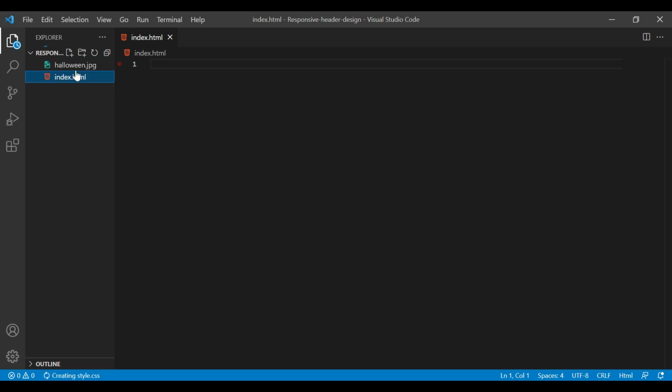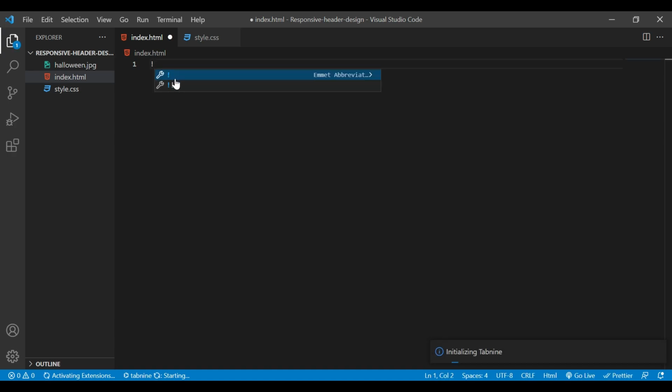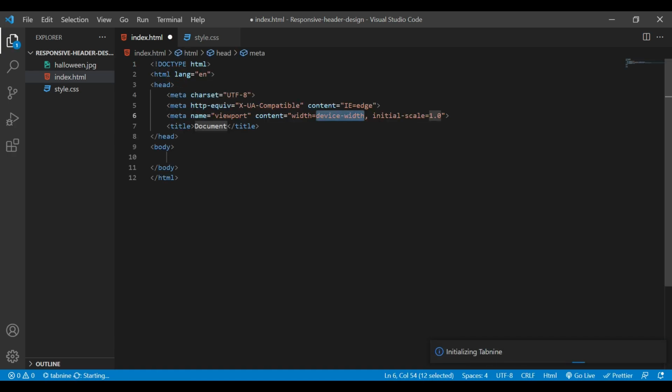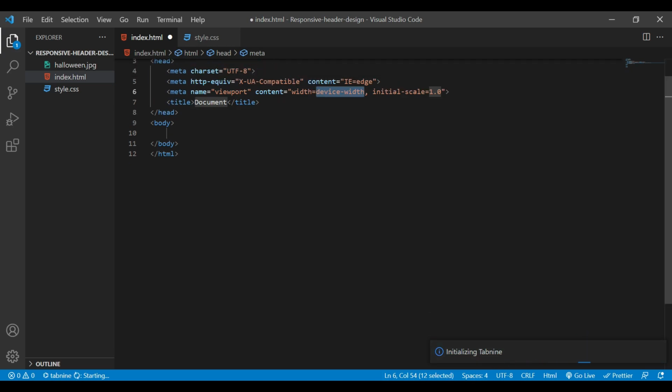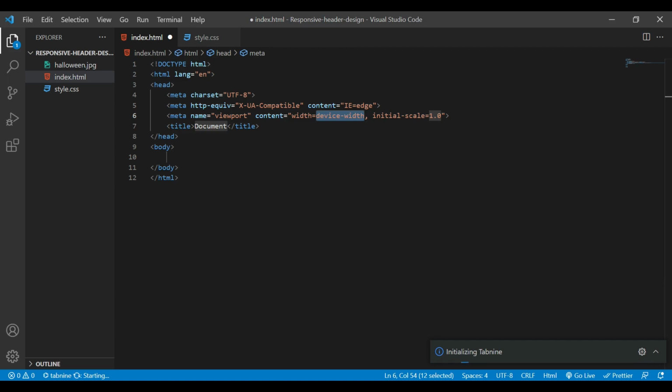Also here in my index page, index.html, I'm going to write the basic HTML structure. Don't worry, this I'm using Tabnine. So also download this amazing tool. This is a free extension you can get in your extensions. It makes your work easier and you can code faster with Tabnine.